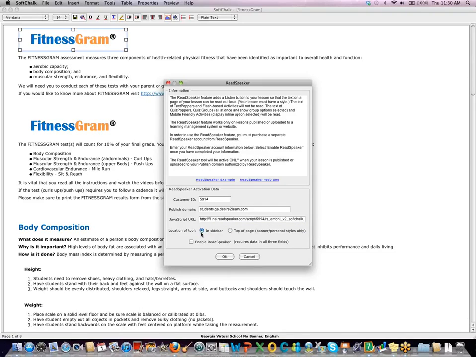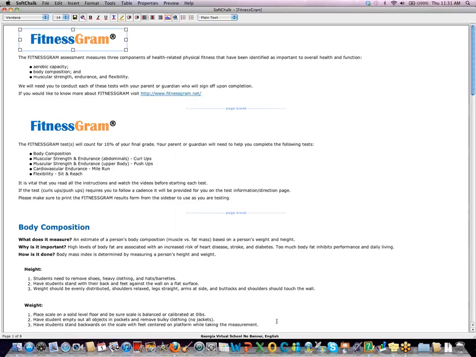And then you have the choice, like I said, to put it in the sidebar or the top of the page. And you can check to enable, or if you uncheck it, it will take that ReadSpeaker icon out of the SoftChalk package when you load it. So it's very, very simple to implement and then to add or subtract from your website.